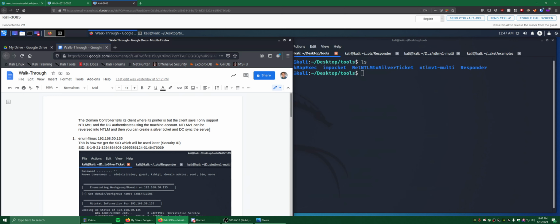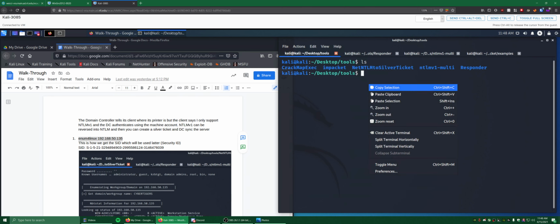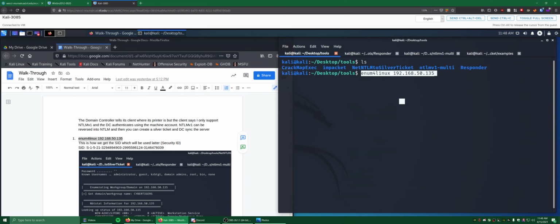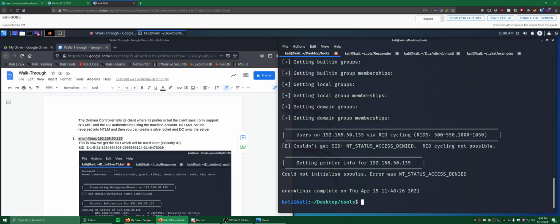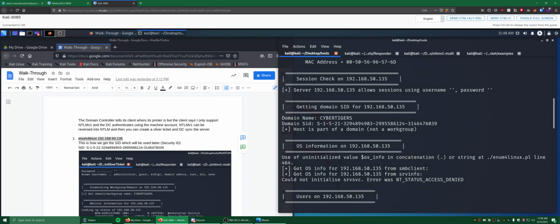So let's just jump into it. First, you do need information. You need to have a user. It doesn't need to be a privileged user. It just needs to be a user. But you don't need that for this first command. So it's just enum4linux, and then the IP address of the domain controller, which you can see on the screen in our case. Paste, my bad. And we get the SID, or security ID, and that is used later on when we're creating the silver ticket. So here it is. And we can also see the domain name if you didn't already know that.